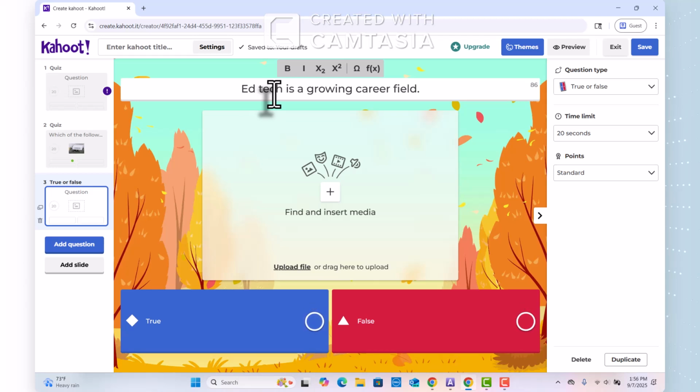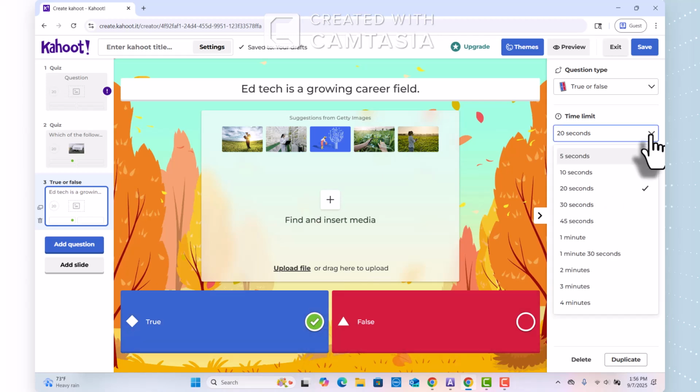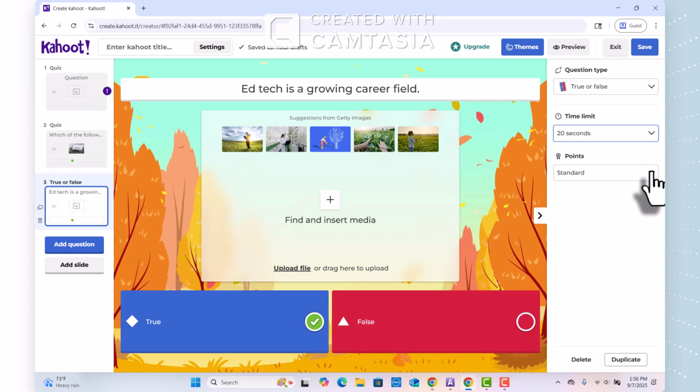EdTech is a growing career field. You'll note that with true-false, we simply have the 2 options. Again, be sure to select the correct answer. On the right hand of your screen, you'll see options for further modification. The default time limit for responses is 20 seconds, but it can be adjusted as needed for your learners, as can the number of points for each question.